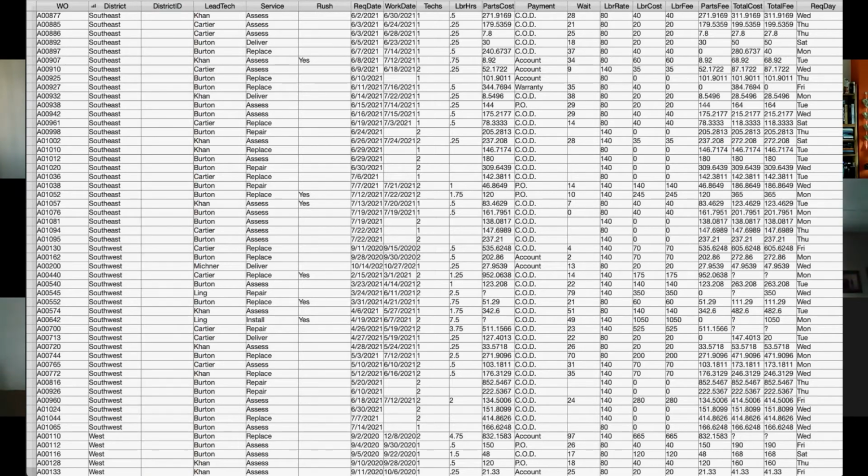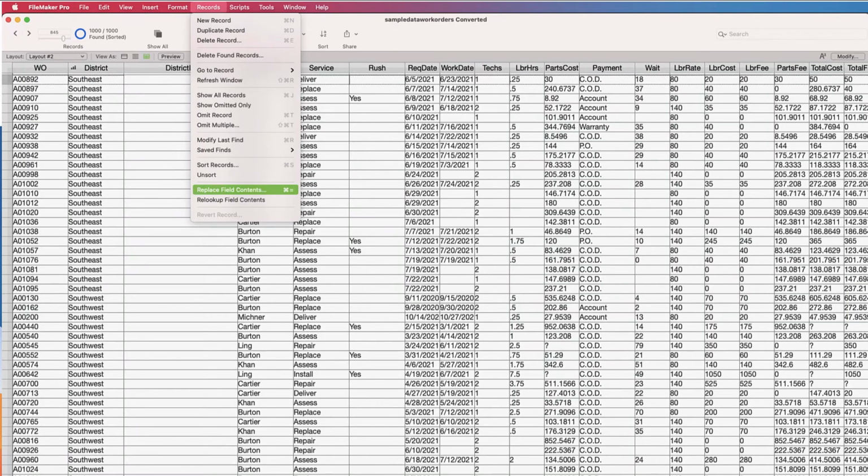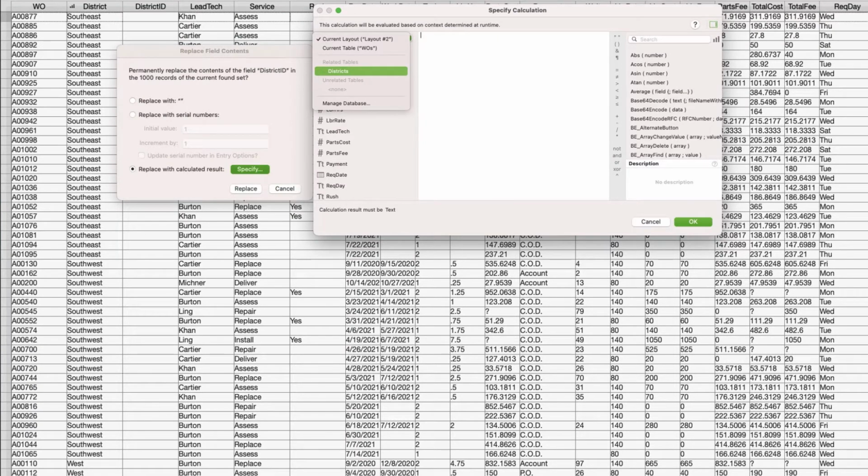Click into any field on any row. It doesn't matter which field or which row you click into. If you're using a PC, you have my sympathy, but use Control equals. And if you're using a Mac, it's Command equals. As you might guess, I hate PCs. With the replace dialog box open, you want to replace with a calculated result.